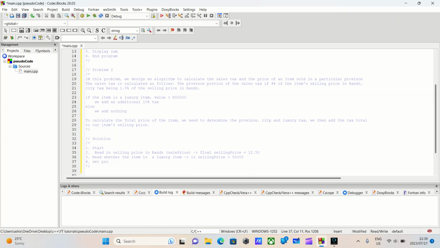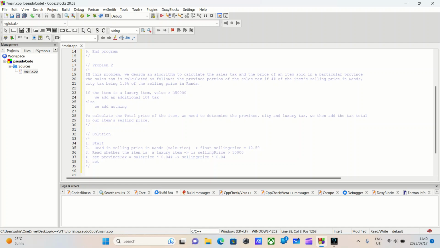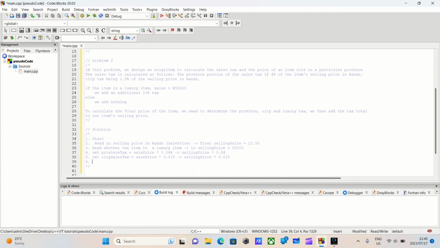we'll set the province tax. We'll say set province tax to selling price times 0.04. That's 4%. So it'll be selling price times 0.04. And we'll continue in this fashion. Say set city sales tax, which is equal to selling price times 0.015. So it would be selling price times 0.015. Step 5 would be, this is where we can determine if we have a luxury tax.